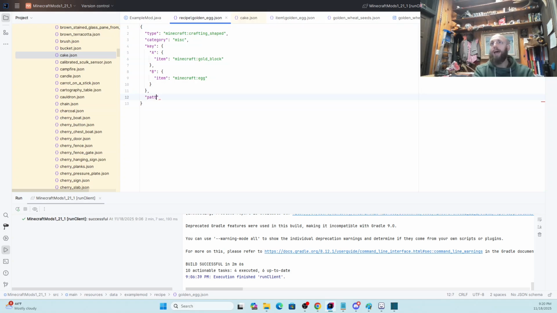Now we're going to make a pattern. And our pattern's the one that you've got to watch for because it's got square brackets on it. And in here, I'm going to do A's in the first whole row. In the second row, we're going to do A, B, A. So that's going to be an egg in the middle and gold blocks on each side. And then our third row, we're going to plaster with 3 A's. We're going to put a comma after our pattern because we're done with that bit.